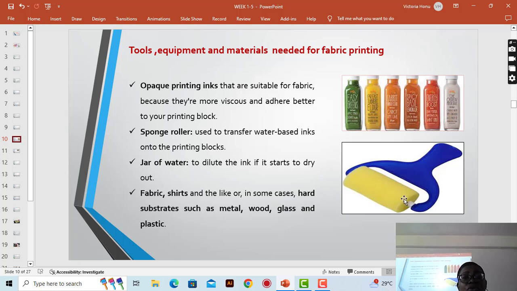This is the sponge roller here. You have seen it before. Painters use it. Even artists use it. There are some that have motifs, designs on it. So once you dip it into your ink and you print on the fabric, the design on it will just show on the fabric. This one is plain.